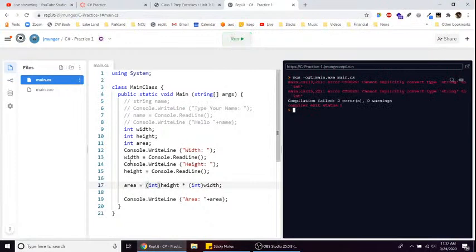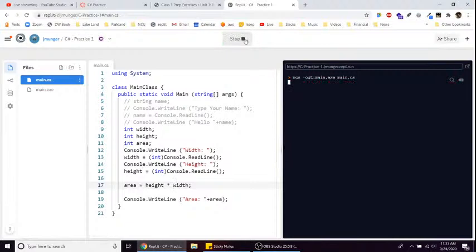Line 13. Okay. So since we're taking these in from the read line, we'll probably have to do it this way. So we can't store the return value from console.readline because it's going to be string. So we have to make that an int before we can actually store it in there if we're typing it as int. Okay. Oh, it still doesn't like that.